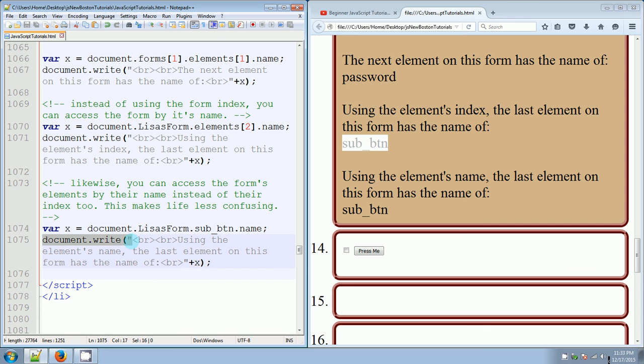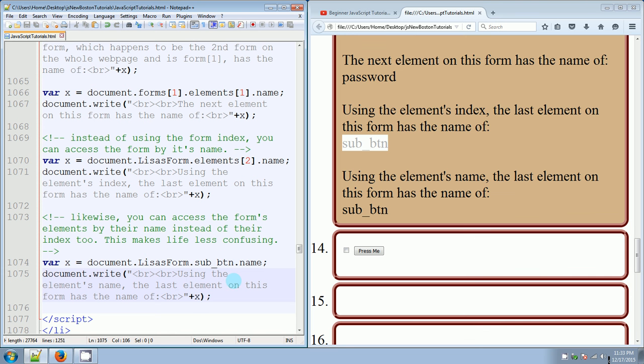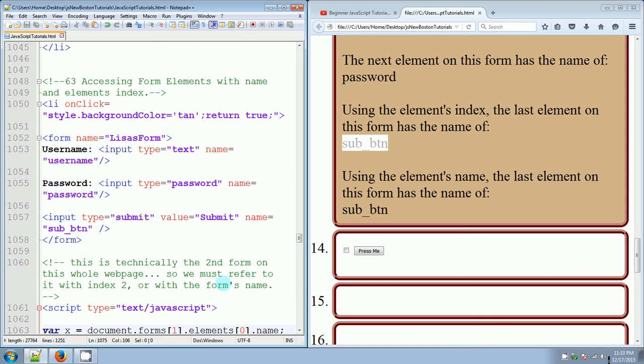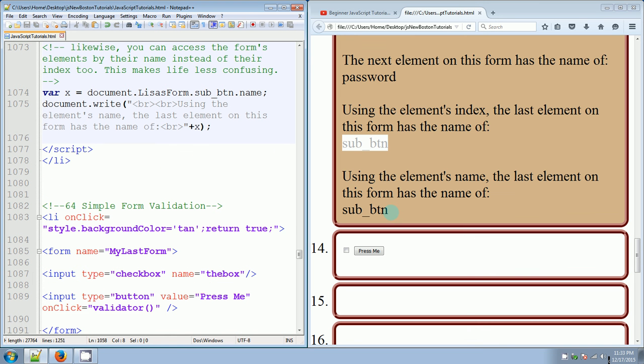Document.write, break tag, using the element's name. The last element on this form has the name of, break tag, and the value of X, sub button, which kind of doesn't make a whole lot of sense, because why would we want to access the name already knowing the name? I think that's kind of strange. But anyway, it basically shows you how it pulls that information out. End script, end li. So now we're done with that.